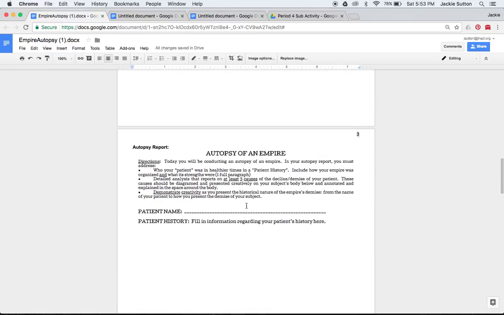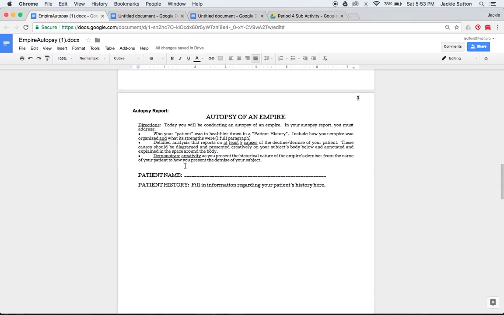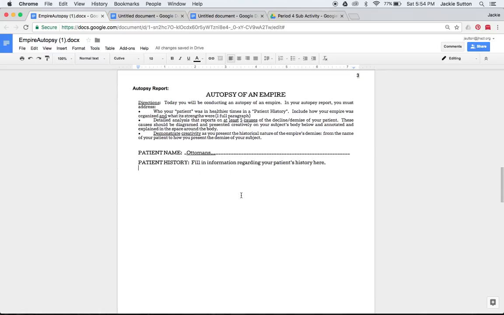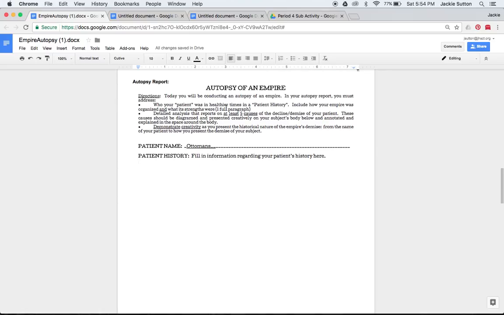So here's page 3. Here's the autopsy report that you fill out for just your one empire. First off, for patient name, again, this is obviously just a mock autopsy. It's metaphorical. That would be the name of your empire, right? So if yours is the Ottomans, you're going to put that in there. Feel free to play with this outline, or underline rather, right? And then you're going to either type or handwrite if you prefer. If you want to handwrite, just print this out. Your information about the height and also the decline of your empire, okay?